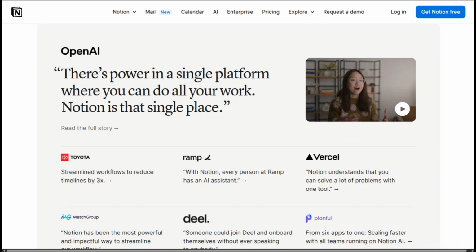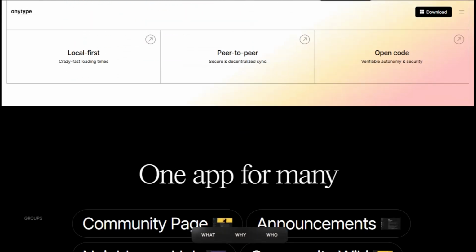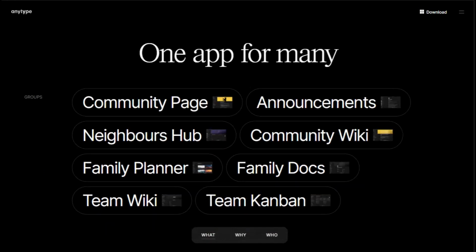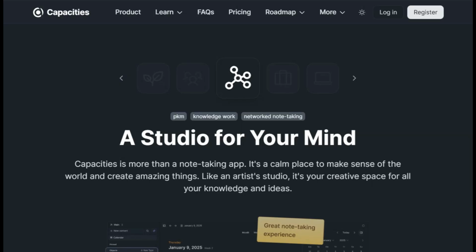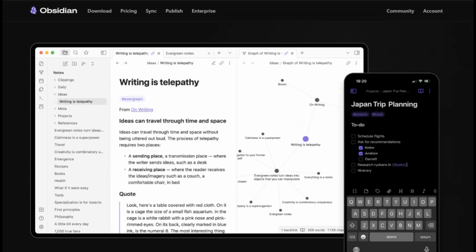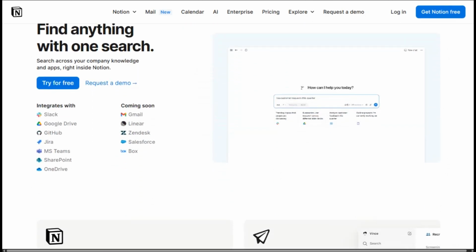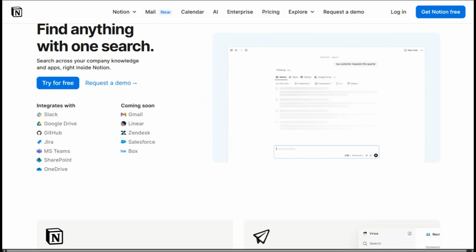So, which one should you choose? If privacy and offline access are your top priorities, Anytype might be the best fit. For a structured, graph-based approach, Capacities stands out. If you value customization and control, Obsidian is hard to beat. And if you're looking for an all-in-one solution with strong collaboration features, Notion is a solid choice.